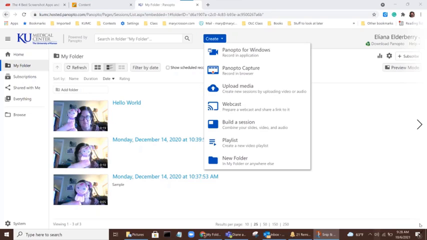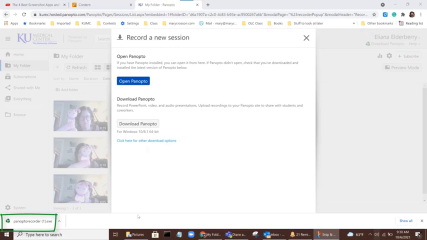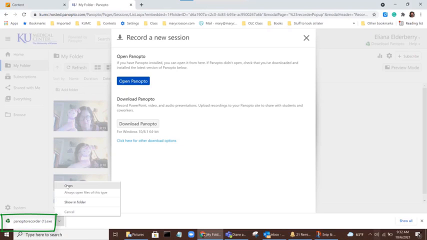If you're going to be using Panopto to record your video, click the Panopto for Windows button. Obviously, if you're on a Mac, it's going to say Panopto for Mac. It's going to pop up this Record a New Session video. If you've already installed Panopto, you can just click the Open Panopto button. If this is your first time, you're going to click on Download. So you'll go ahead and download the Panopto Recorder installation file, and then click on the arrow next to the downloaded file and click on Open.